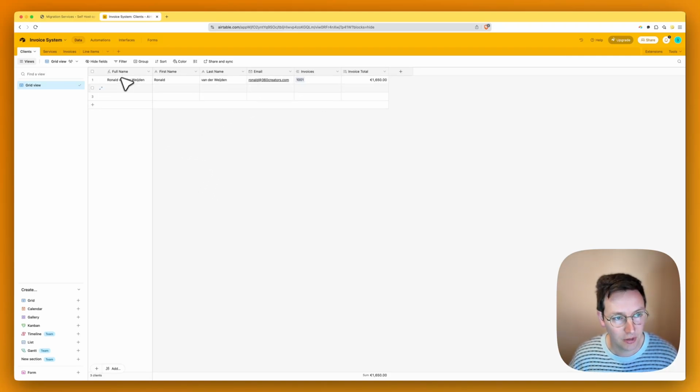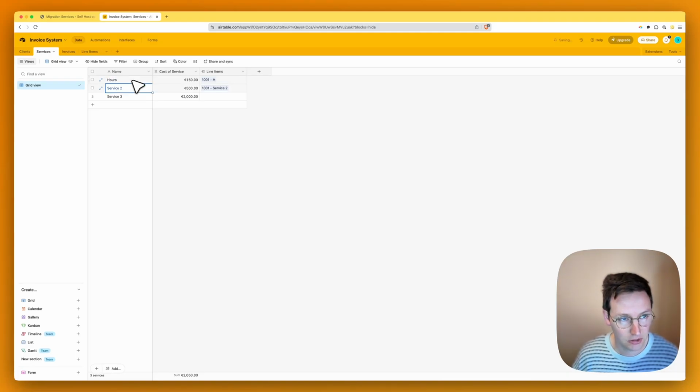So here in full name I concatenate Ronald van der Weijden, my first name, my last name. I'm linking this to an invoice, and this is a lookup that looks up a rollup field to check out the total amount of the invoice. Now, when we go to services, you can see, okay, I've got service 1, 2, and 3. Let's call this hours. Let's call this package A and package B.